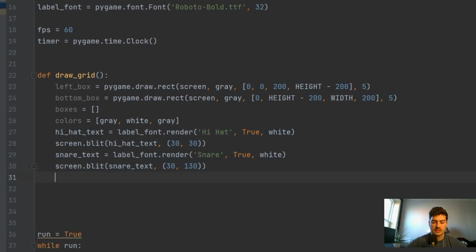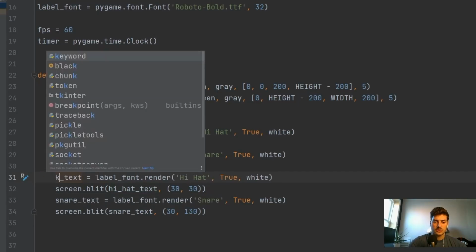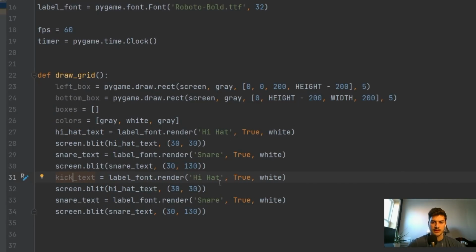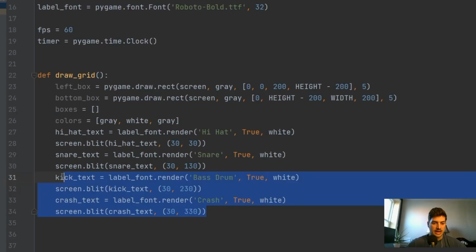Let's go ahead and do the next 2, which will be, we'll call it kick, because it's a kick drum, but you can call it bass if you want. And what the heck, we'll say bass drum on the text. That's probably what people are more familiar with. And we'll say kick text. Okay, and after kick, let's do the crash cymbal, and crash text. And we're moving these down 100 for each of them, so 200, 300.